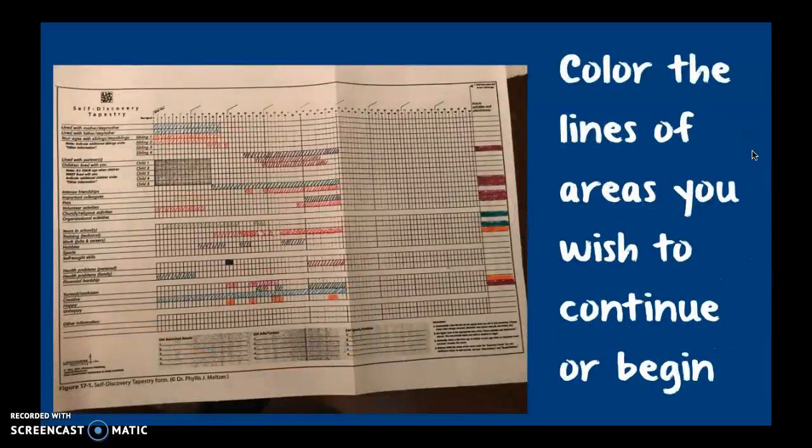Then you're going to unfold your tapestry and color in the lines all the way to the right in the areas that you wish to continue or begin. So here it looks like she wishes to continue living with her partner, maybe continue those friendships and have important colleagues around. And through the colors that are indicated on the right, you can see the different levels of importance. So that maroon color could be something that's very important, the teal is maybe something that's less important, and the orange is something that she looks like she wishes to develop those skills or restart them.